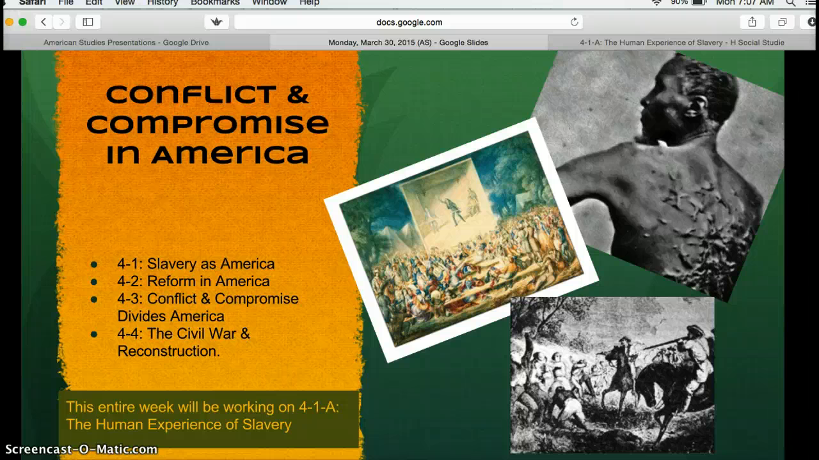Then, when we come back, we'll look at reform in America in Module 2. Reform movements are movements for change. You'll see a picture over here of the Second Great Awakening. This is a religious revival movement where many people decided they needed to do better things and help people. So we have a number of reform movements for change in America to try and make people's lives better.